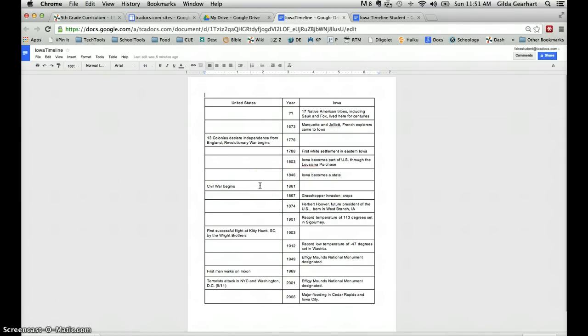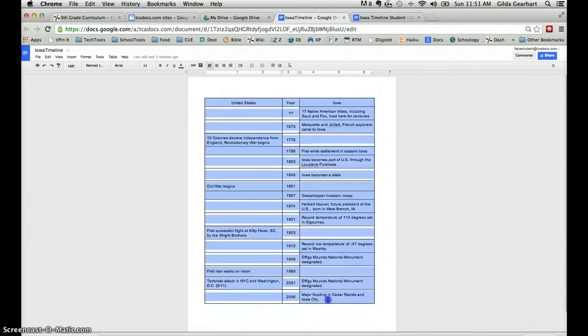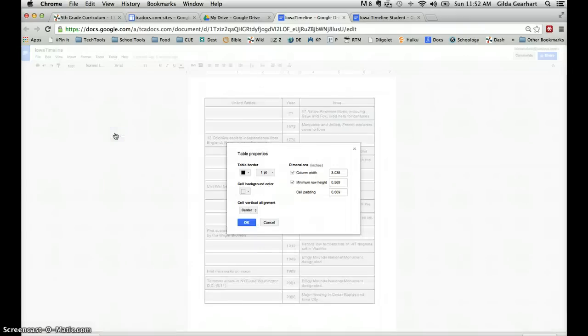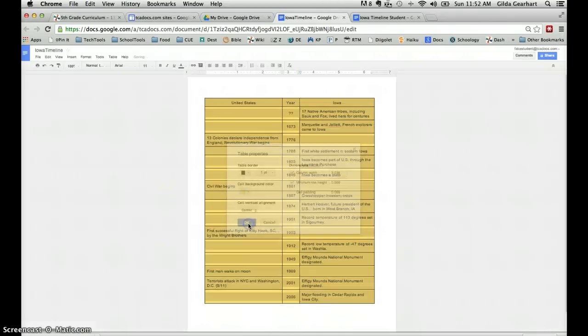So once you have all of your contents typed in, we're going to do just a bit of formatting to make it look prettier. We'll start by highlighting the entire contents of the table and then click on this table tab over here and select table properties. We're going to change the background color of the cells. Remember, when you add color, the most important thing is that the table is still easy to read. So I will choose a light color. This pale yellowish orange color right here, and click OK.